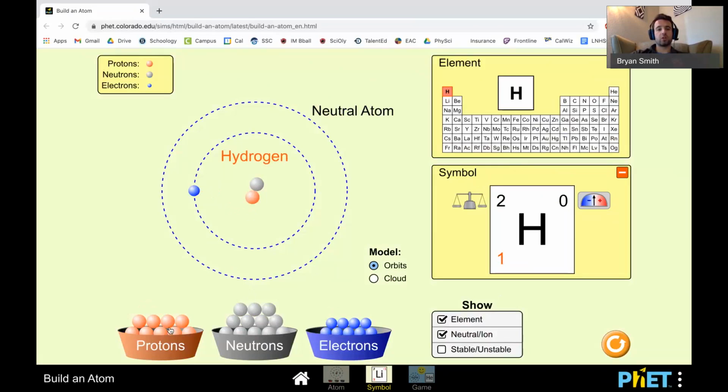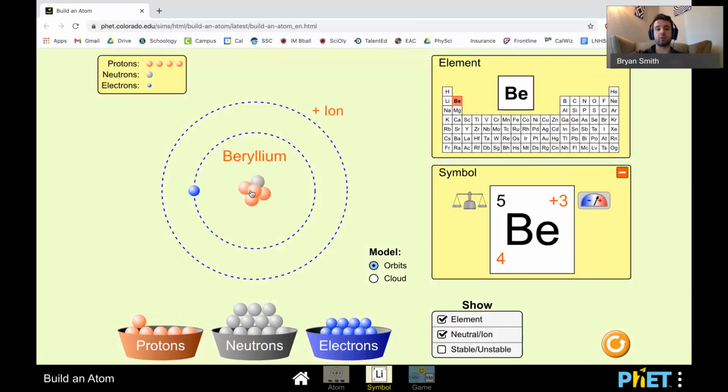What you'll notice here is as you drag protons, the elements change, and of course that makes sense from what we already know about protons. Remember, that's what decides what the element is. So for every proton I add, I move one over on the periodic table. You'll notice that for every neutron I add, my number goes up here. That's my atomic mass.